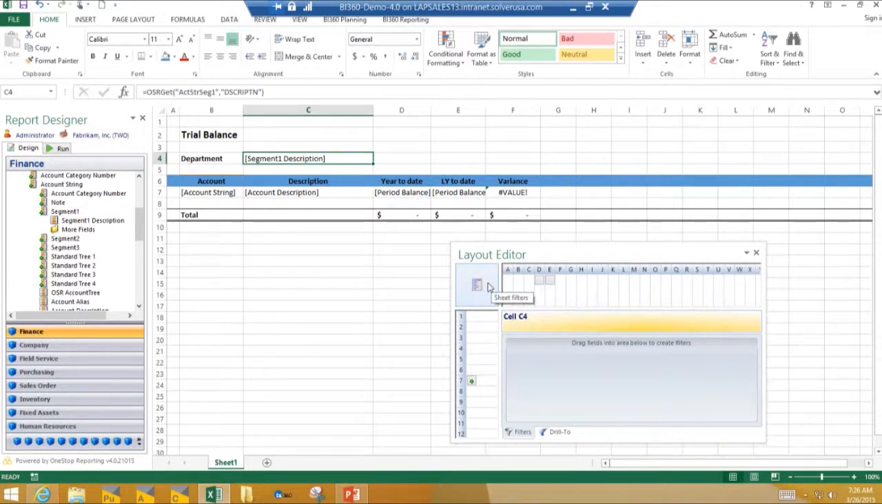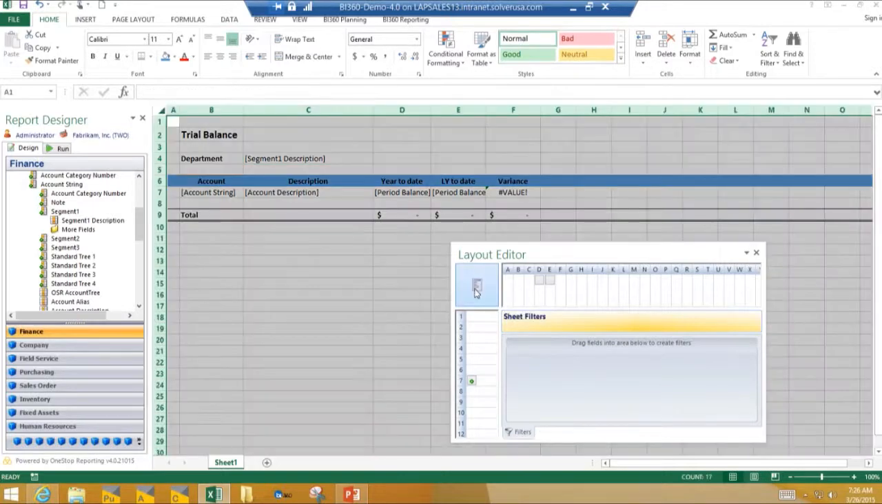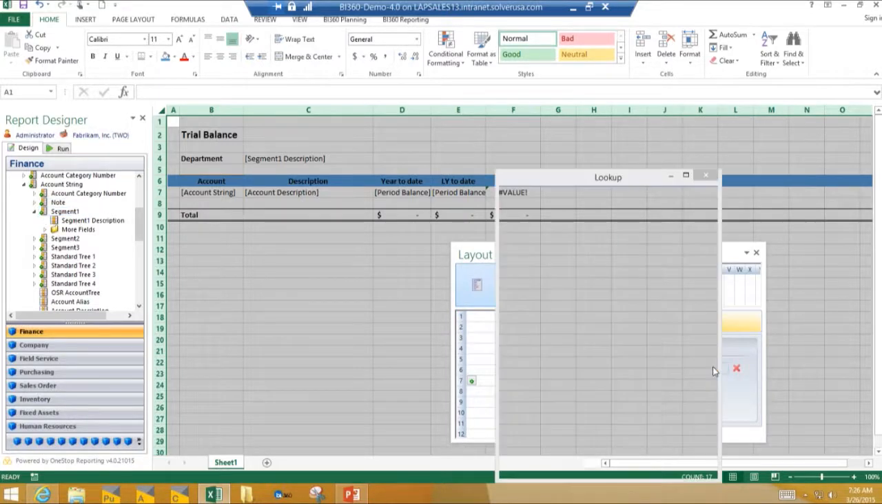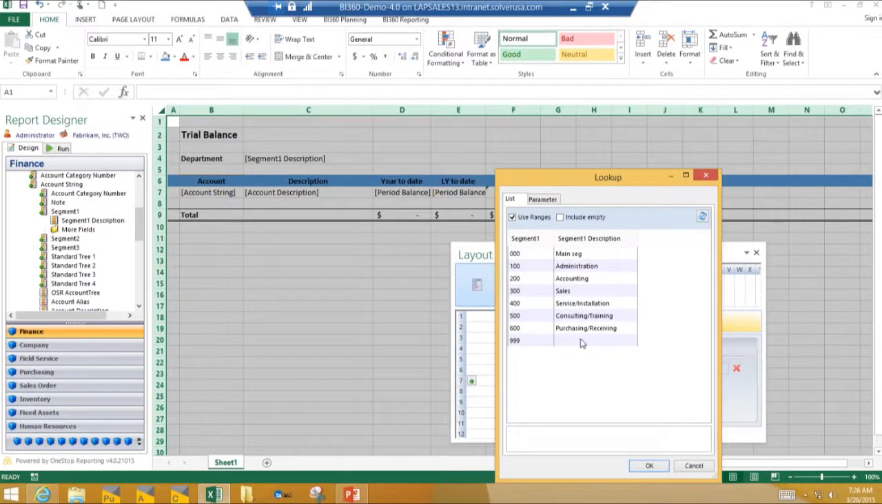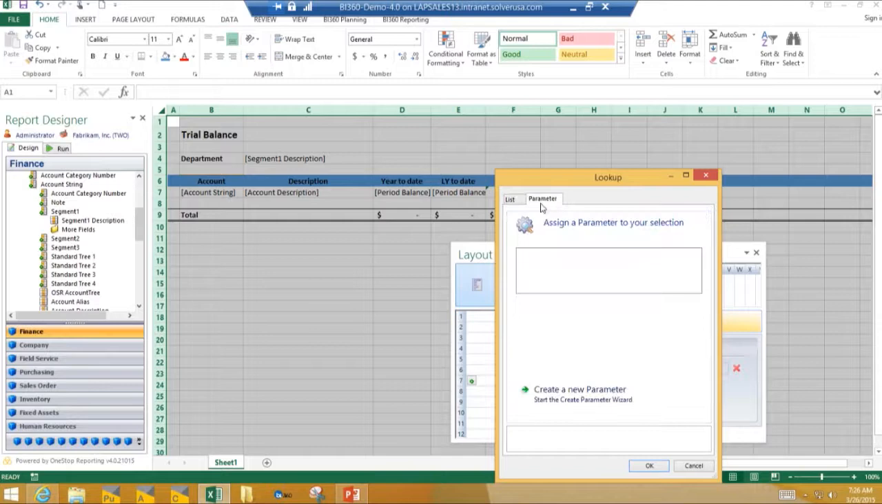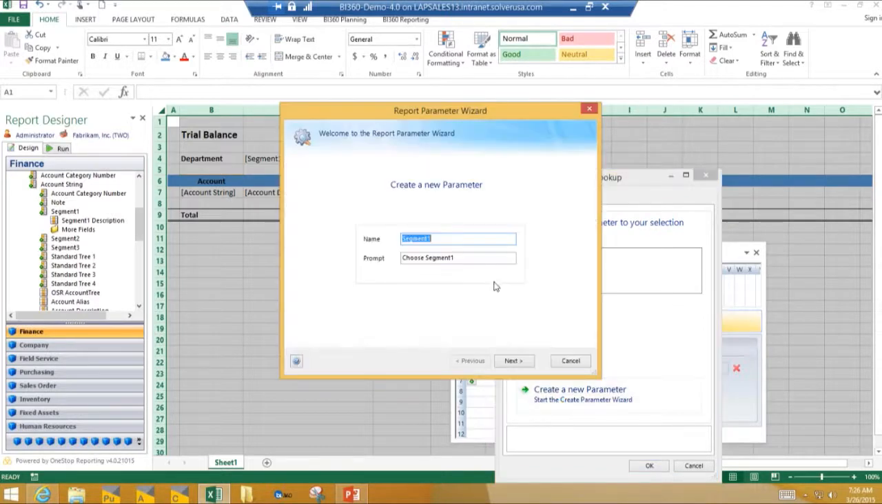But what I do want is to go ahead in my layout editor and create this as a filter for the entire report. So I select the little box here in the top left-hand corner of the layout editor, which highlights my report and now allows me to drag and drop my segment 1 or my department to be able to define my report by each one of these cost centers. What I can do at this time is select one and run this report upon one of these departments, or I can select parameter and do a quick parameter wizard.